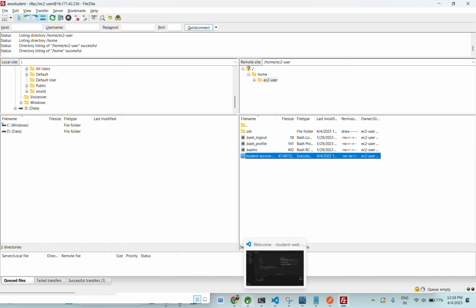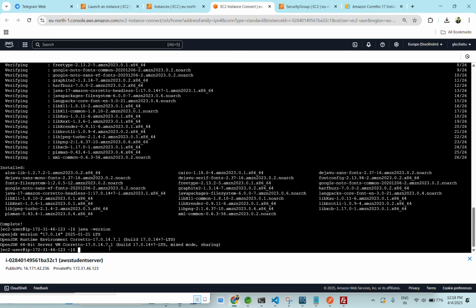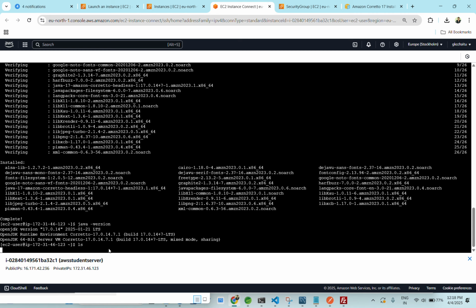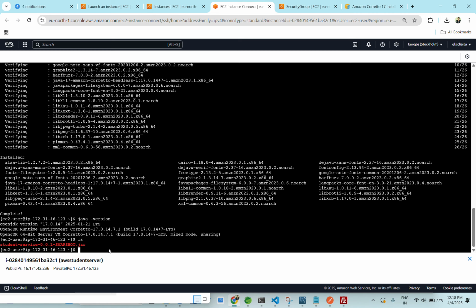Now go to my EC2. If you want to check whether your file has been copied or not, use a command. What is the command that I have to give? ls. See, your project is already there. Now what do you have to do? You have to execute your project. How do you execute your project?